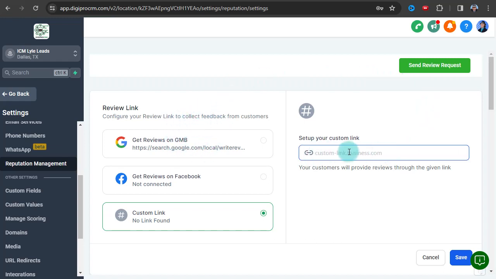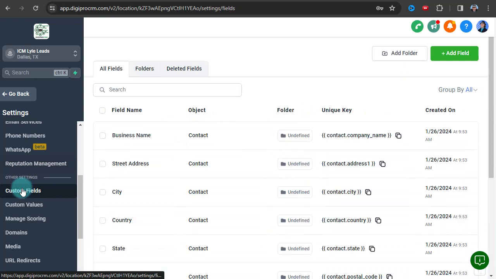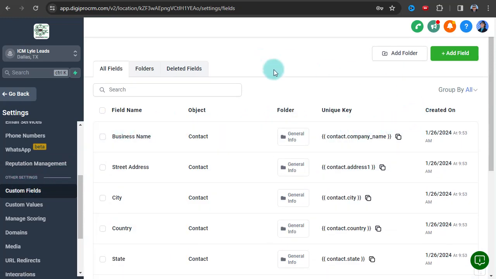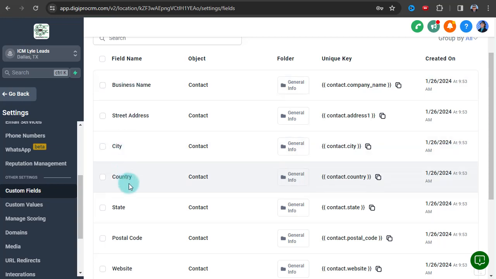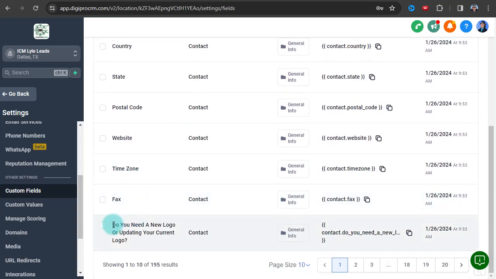Okay, and this is where you can set up a custom link. You'll have to connect all these pieces. This is a new account. We haven't done that. Custom fields. When you're adding your forms, you're going to add additional form information. So this has city, contact, postal code, but also, do you need a logo? Maybe that's one of your questions. You can add additional questions in your custom fields. These are for your forms.